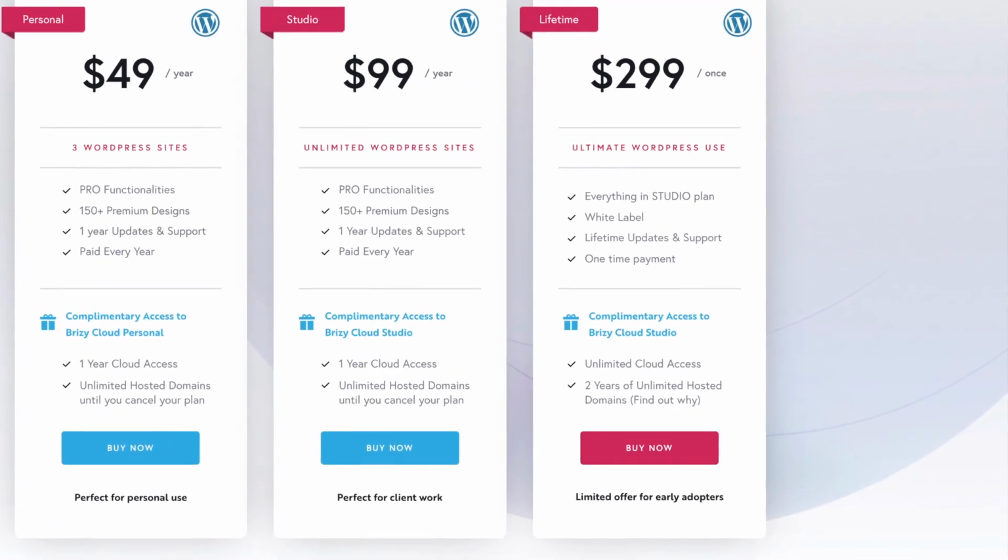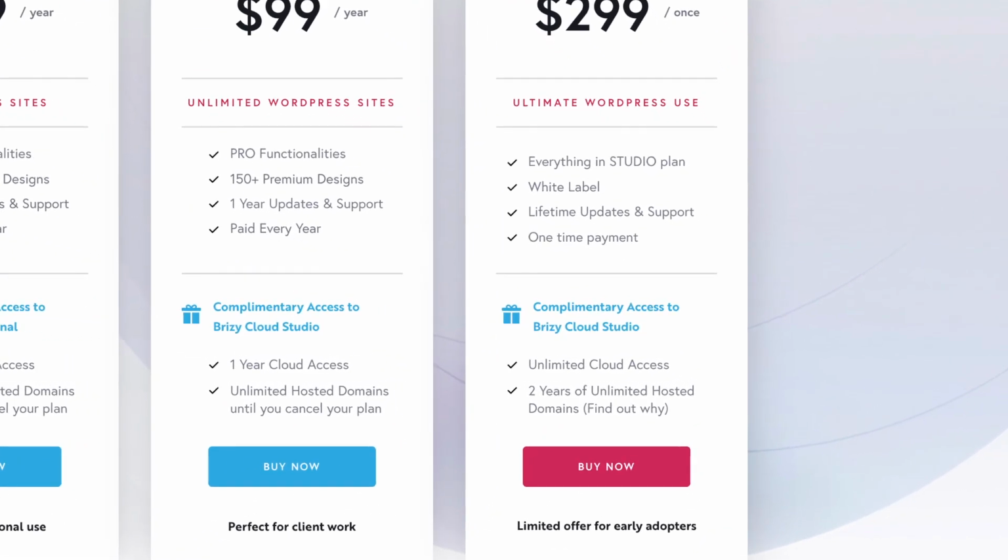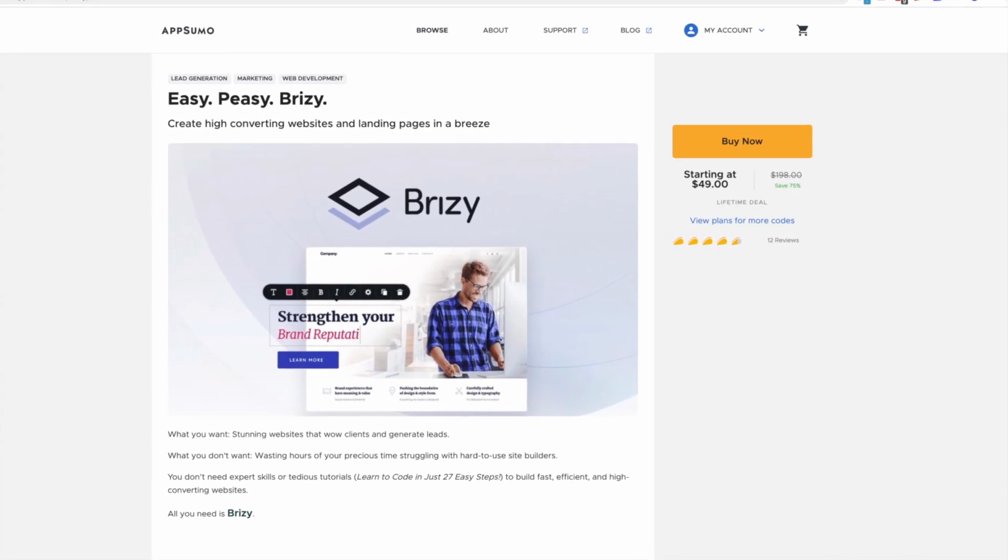As a consolation to early adopters, the Brizy team added 2 years of Brizy Cloud to the LTD buyers' accounts. Now, understandably, they didn't give you unlimited Brizy Cloud hosted websites because that's a surefire way to go bankrupt. Now, flash forward 6 months and enter the AppSumo Brizy LTD. The LTD you see on AppSumo for Brizy features Brizy Cloud front and center. So let's refer to the AppSumo deal as the Brizy Cloud LTD.